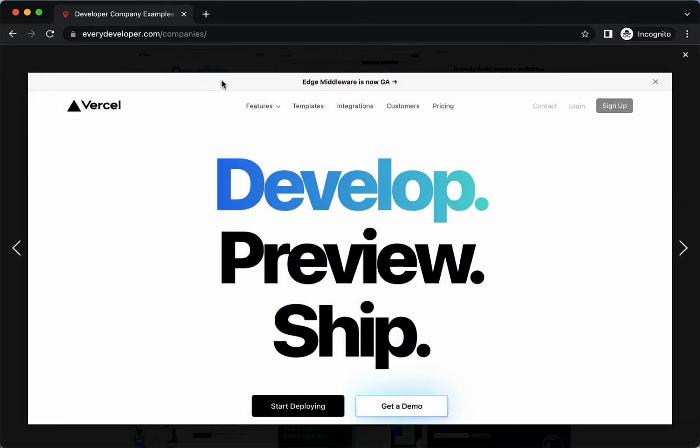Here, Vercel, we see develop, preview, ship. It is very much start deploying. So this is a developer message. Interestingly, there's not really developer stuff along the top here, but the main message is 100-point font, pretty clear.